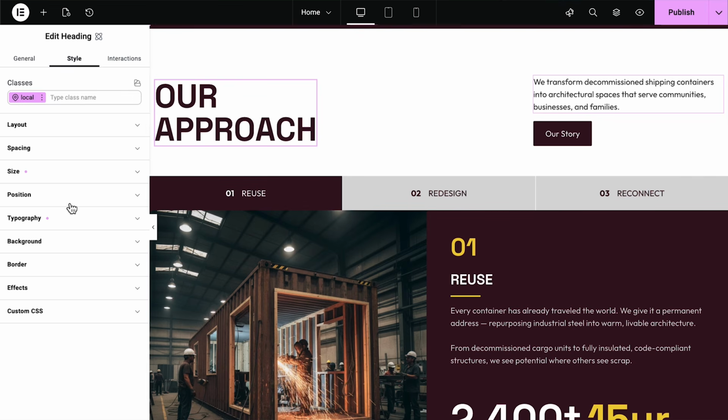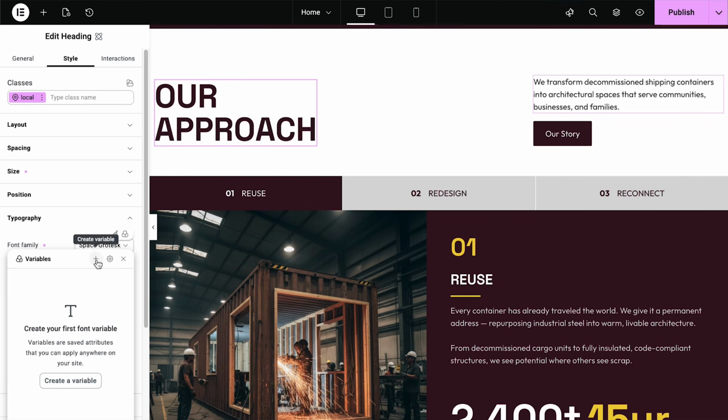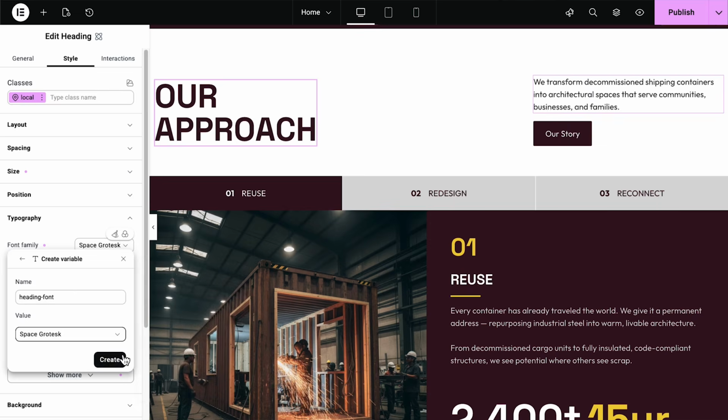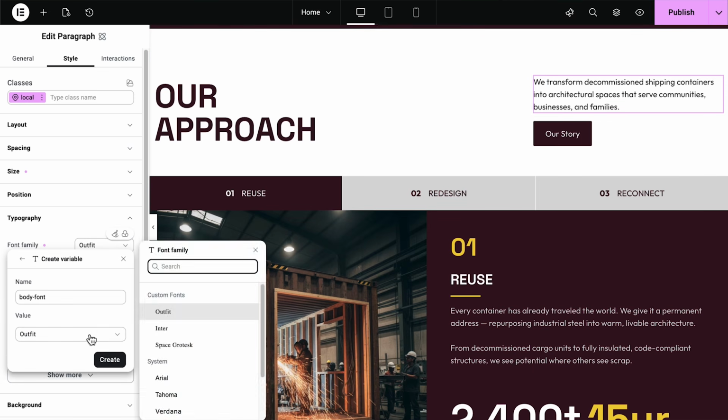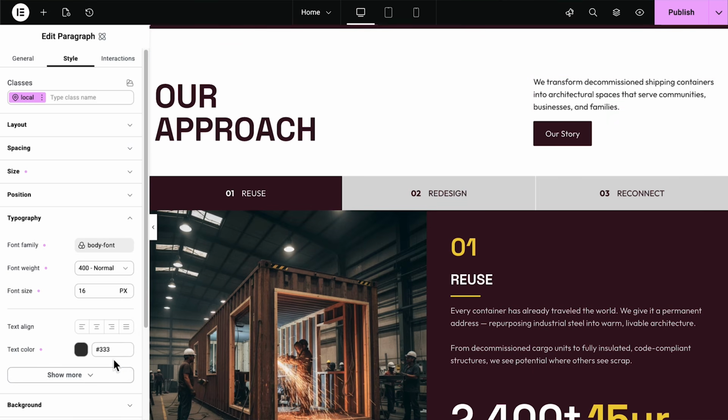Font variables work the same. I'll first create a new variable for the condensed display typeface. Now another one for the clean sans serif. Done. Typography system set. And then size variables, available for Elementor Pro users.